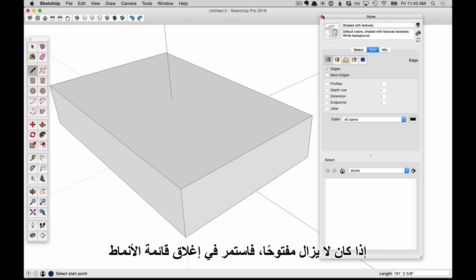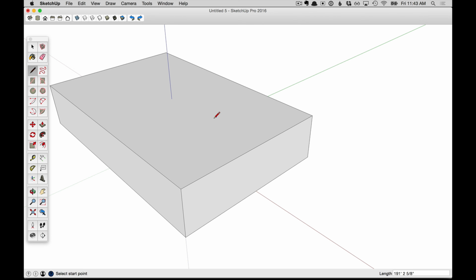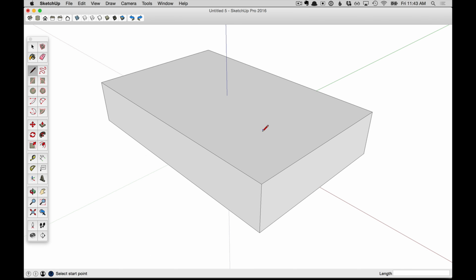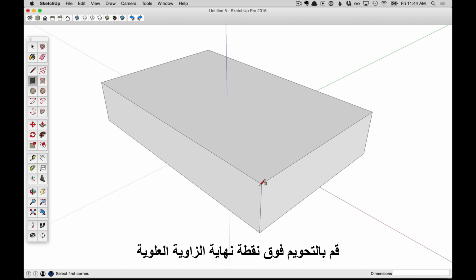If you still have it open, go ahead and close down the Styles menu. And with the box that we drew in the previous lesson, let's take R for the rectangle tool and hover over the top corner endpoint closest to you here.